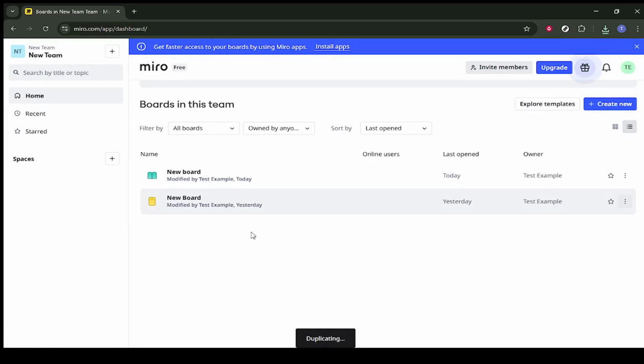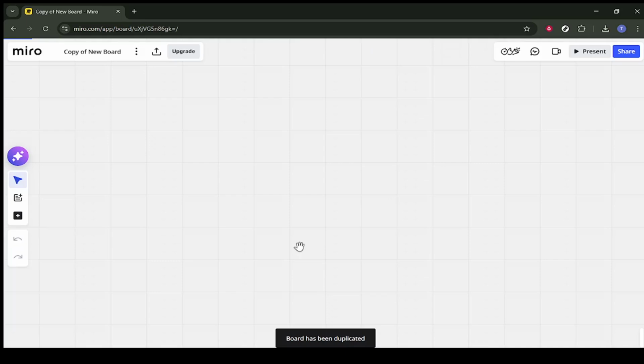Once the copy is created, you should see the new duplicated board appear in your dashboard. It is often labeled as a copy of the original name, so it is easy to recognize. If you plan to keep both boards, it is a good idea to rename the new one right away so you do not confuse it with the original later.